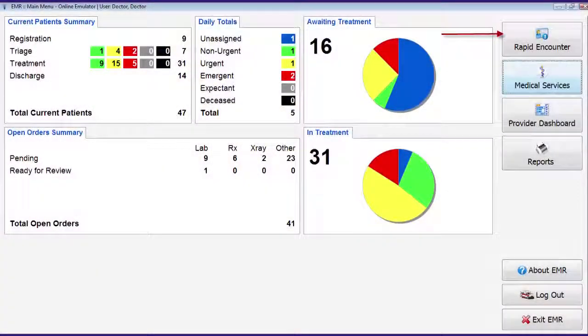The second function is tracking first aid encounters. EMR allows us to obtain basic information when performing simple first aid, such as giving somebody a Band-Aid. Lastly, the treatment portion of Rapid Encounter allows for quick entry of an emergent patient or the rapid entry of numerous patients that arrive at the same time. The Rapid Encounter module of EMR is accessed from the main menu screen.